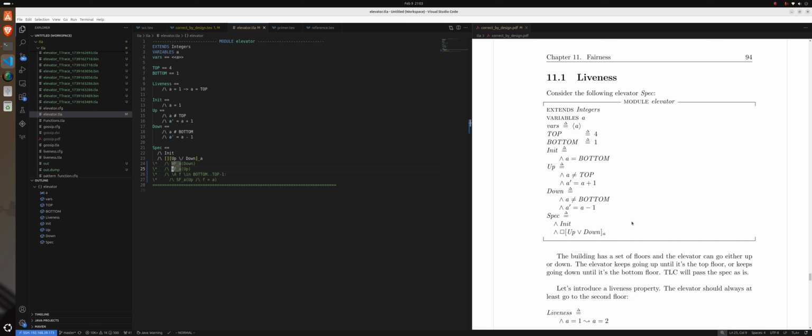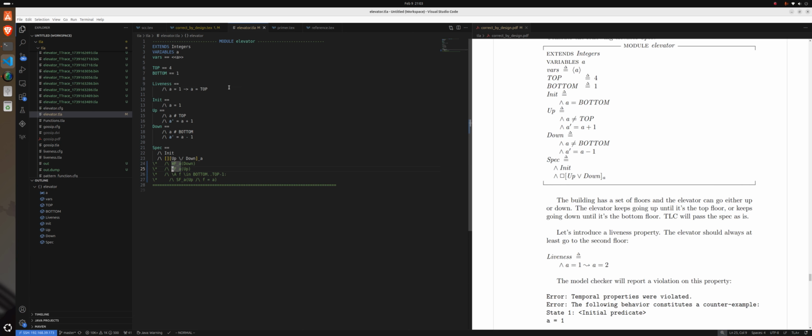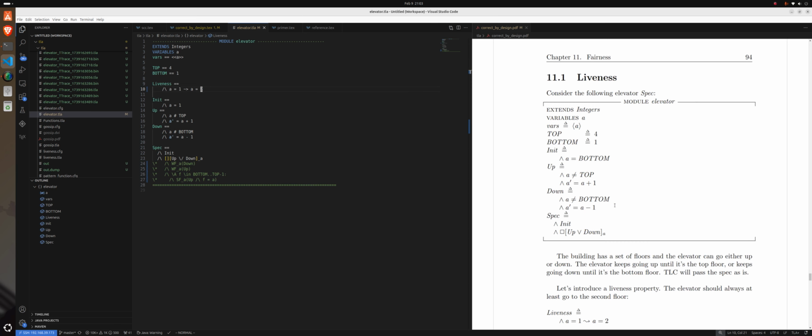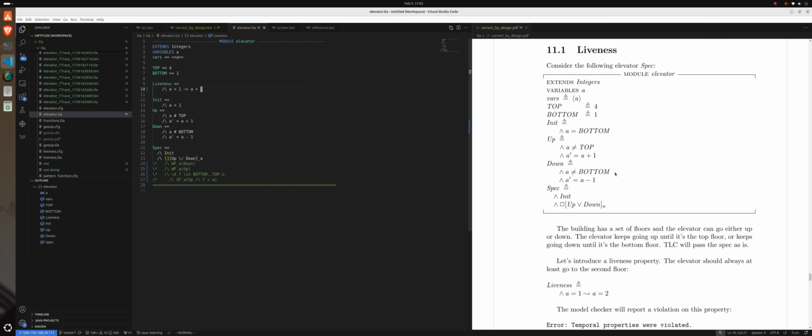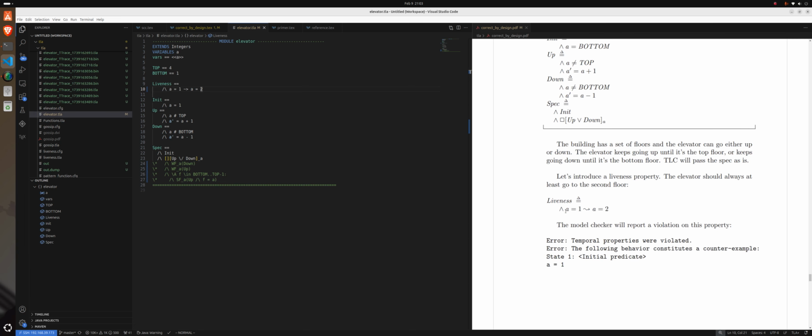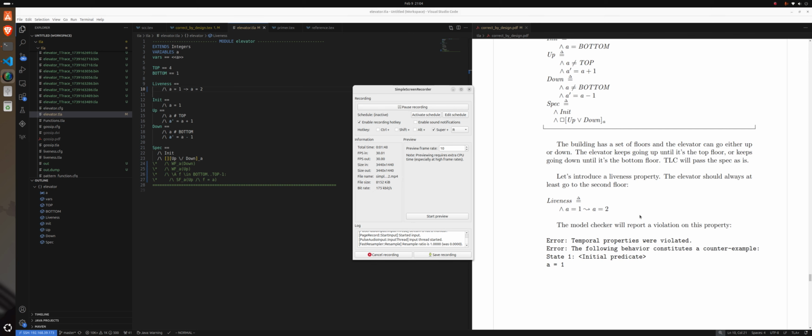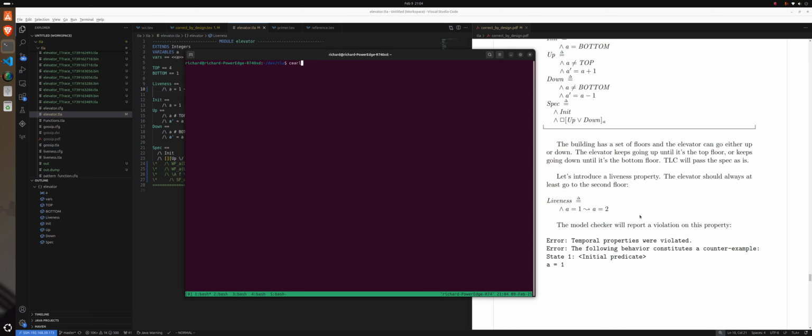So let's define a liveness property here, starting off simple. We are on the first floor, and then it should lead to the elevator going to the second floor. That's it. So the liveness condition is a equals 1 leads to a equals 2. Now let's try to run this.